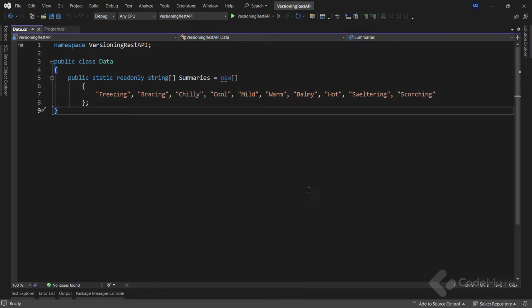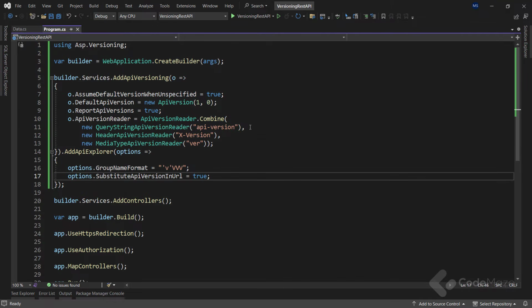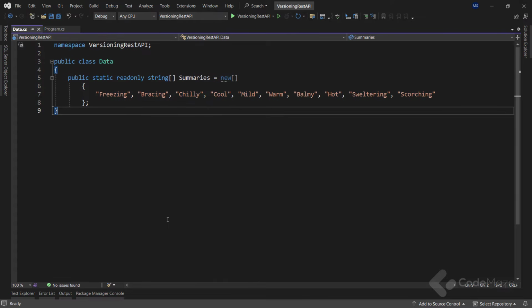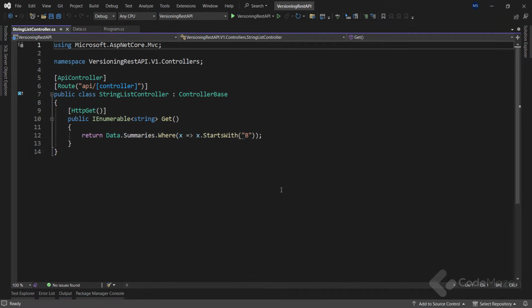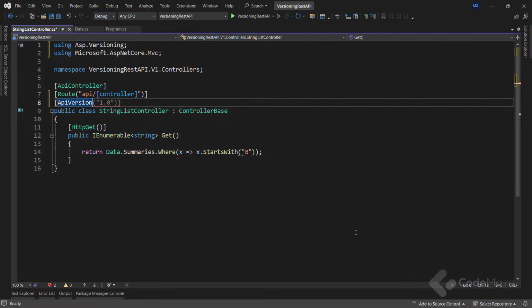Let's start with the query string parameter versioning. The default versioning scheme is query string parameter versioning. We have already set a name for the query string parameter, which is api-version, that we are going to use to send versioning information. Now, inside the v1 folder, we already have prepared a controller with an action to return strings starting with B. The logic is pretty simple here. The main part though is for us to add the versioning here. To do that, we use the ApiVersion attribute with 1.0 to set the version of the controller. And that's all it takes.